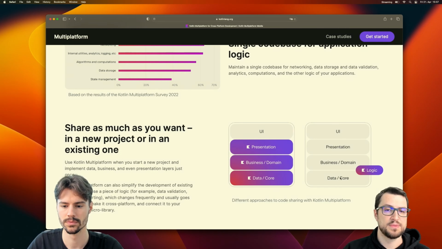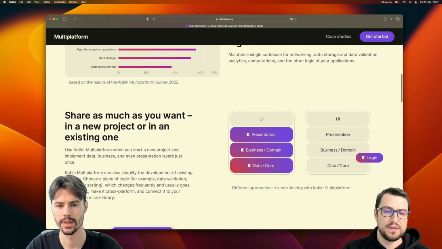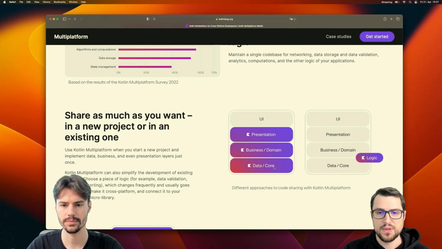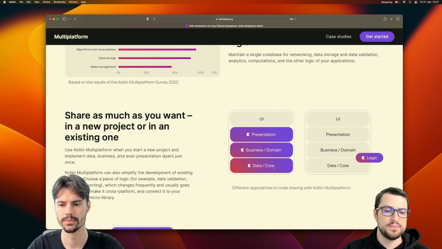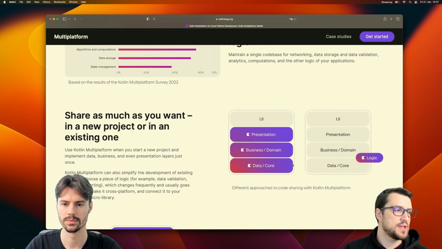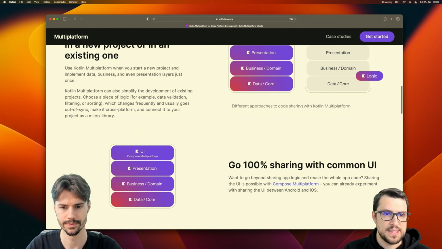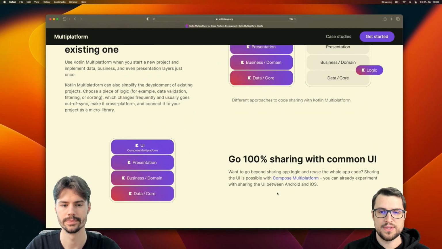But if you start from scratch, what we will also do today, you can share a lot of different things. So it starts at the very low level with data, the core, the networking, API requests, persistence, all these things. Then all your logic, business logic, can be shared. And you can even go higher, share the view models, presentation layer. And I think maybe down here with Compose Multiplatform, Kotlin also introduced a way to share the UI.